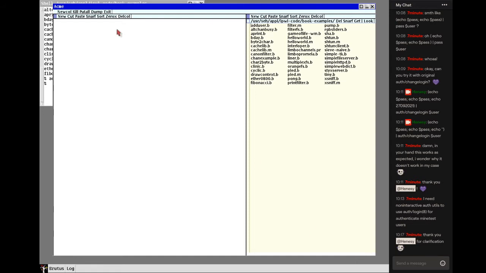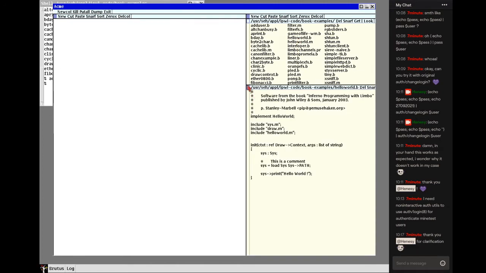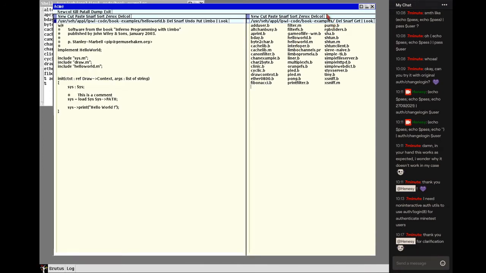All right. What do we have in this example code here? What do we have all around here? Hello world. What's happening? Oh my god, it's there. Thank you, Acme. Very cool. Limbo. Hello world.b. Hello world. Hello world. No new line.